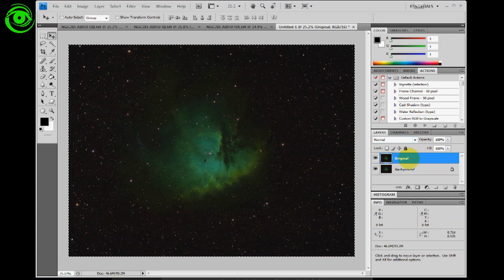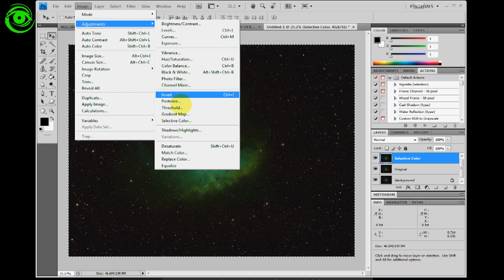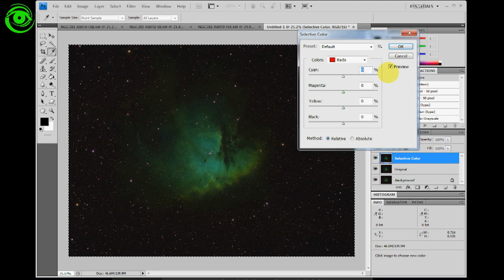I've got the original image here. I'm going to make a copy of it now, and here I'm going to call this Selective Color. Okay, and what we'll do is we'll do Image, Adjustments, Selective Color, and we'll start off first with the green. Get the green, and we'll take the cyan and make that a -100. I'll take the magenta at -25, and then we'll say OK.